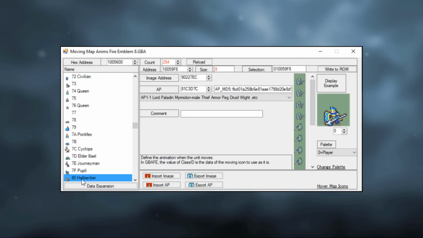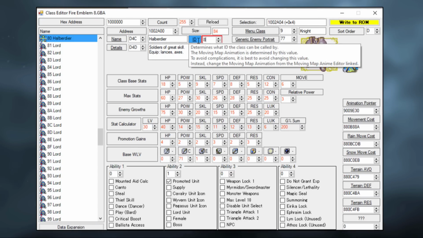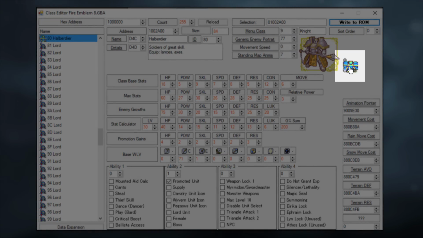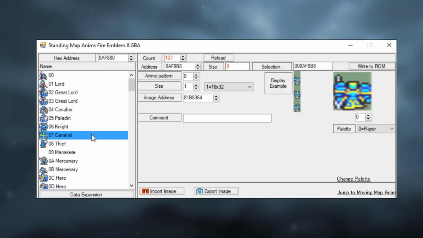Double click on the halberdier. Again, this will mess up the ID for some reason. I don't know why Fire Emblem Builder does this, but just again, input the correct address, 80. Now we need to change the standing animations. You can fix that by clicking on this image right here. Again, not very intuitive, but this is just how it is. Now for this one, you will need to assign a new slot.